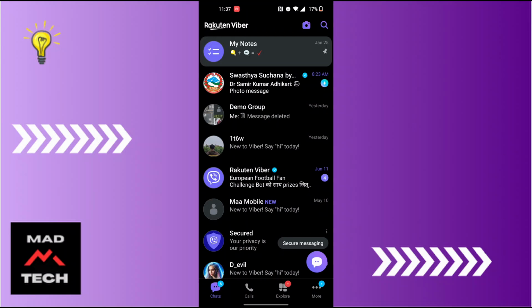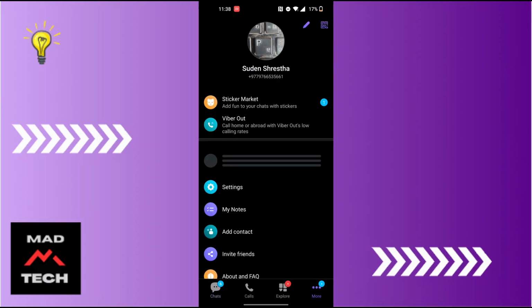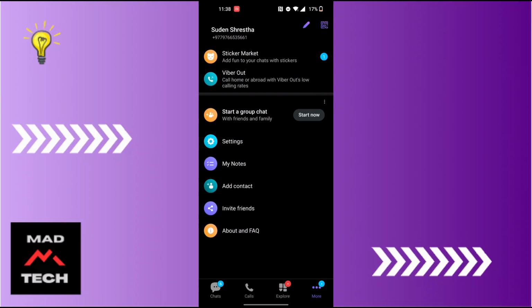still be logged in. So in order to exit out of Viber, on this interface, after opening your Viber, at the bottom right corner of the screen you can see there's a more button available for us. Tap on the more button at the bottom right corner of the screen and you will land on this interface where you can see the settings option available for us just above my notes.